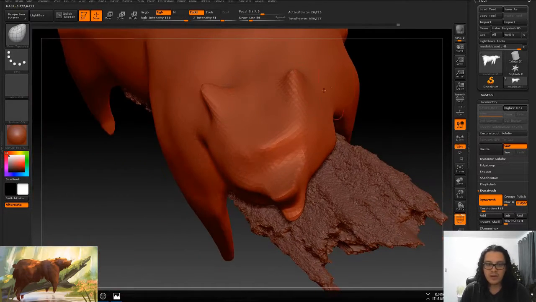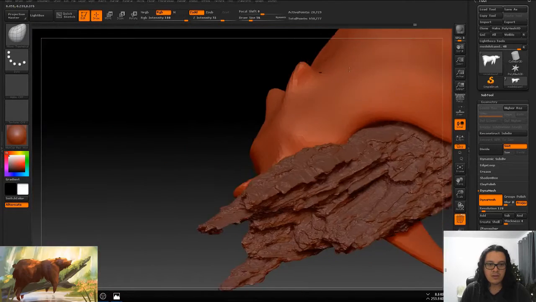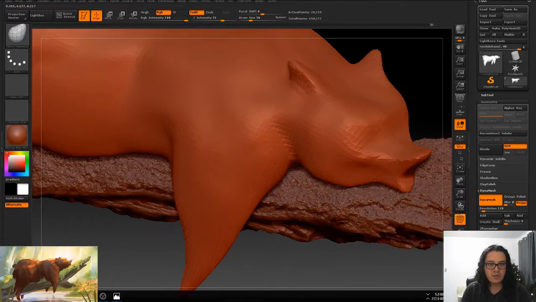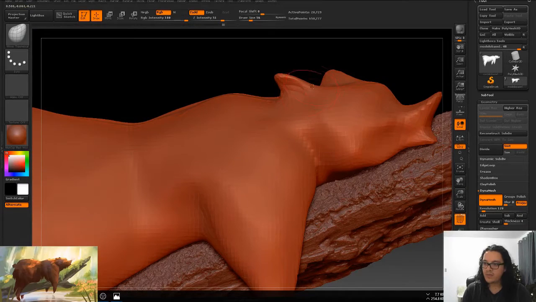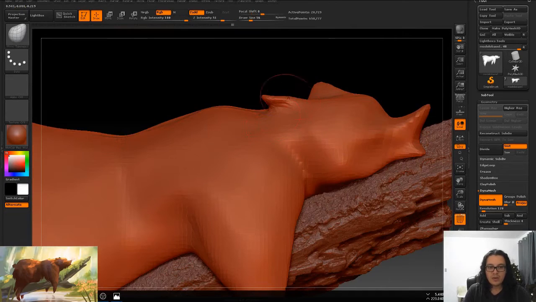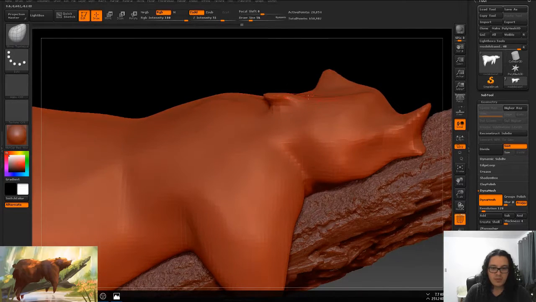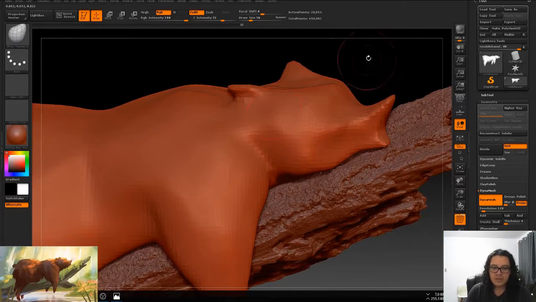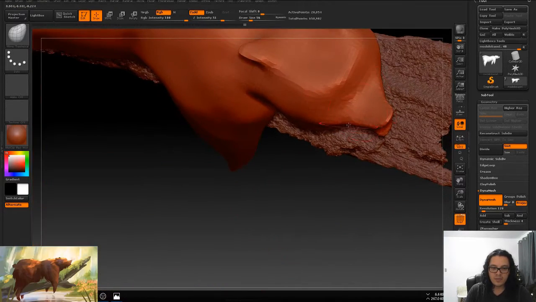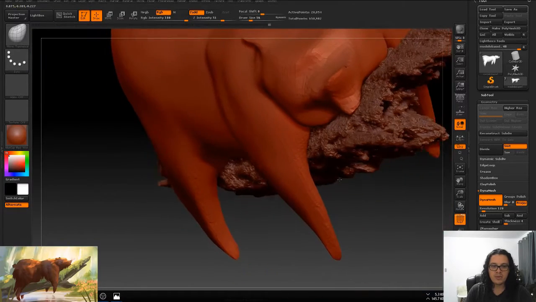The ears of the concept are a little bit pointy, so I'm going to pull the ears something like this. Okay. I'm not going to adjust the resolution just yet. I'm going to wait a little bit to have more definition on the face before adding new resolution.